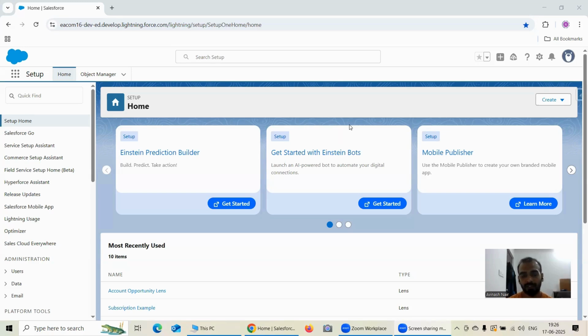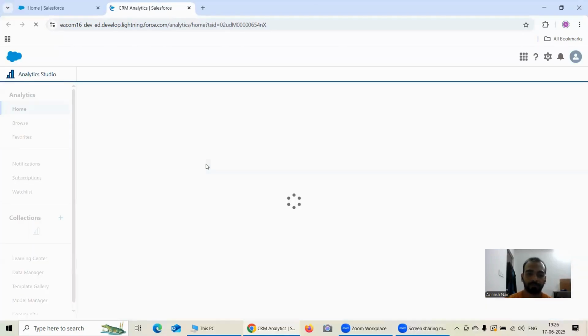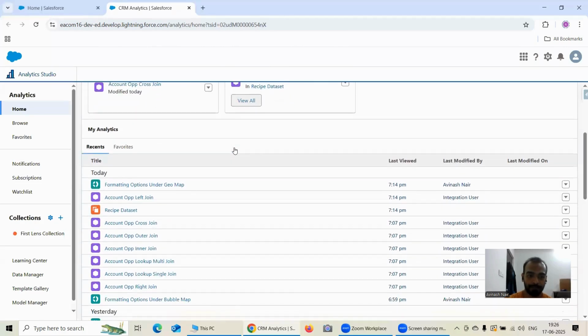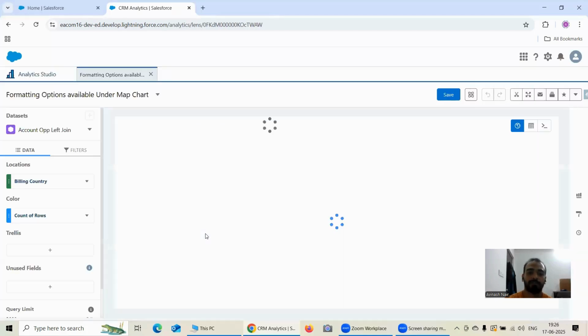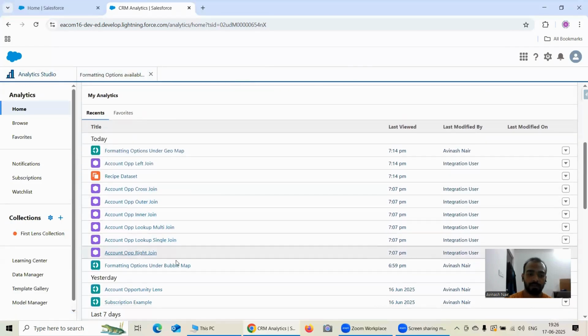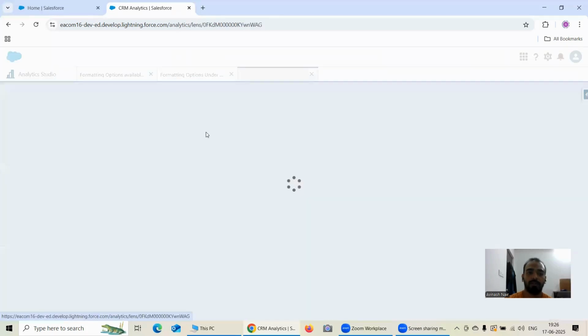When I was going through each of the subcharts, I'm quite sure you identified the difference, but we will just have one complete revision and walk through it because more or less the properties are similar. It's just the difference between the visualization. So very quickly, let me go to Analytics Studio. Firstly, let me open the formatting options under map chart. Then we have the formatting options under bubble map, and finally the formatting options under geo.